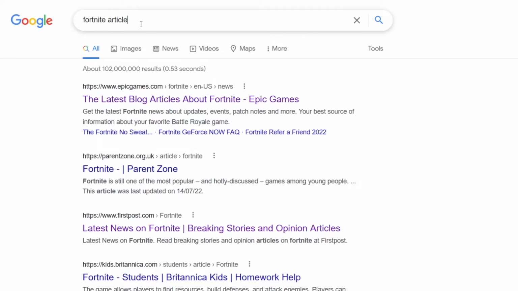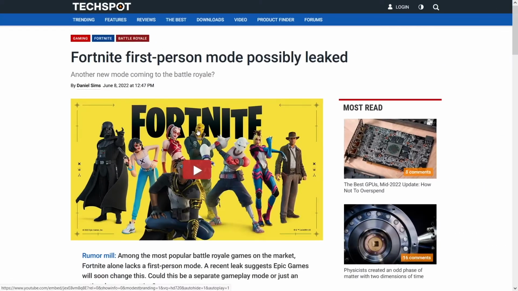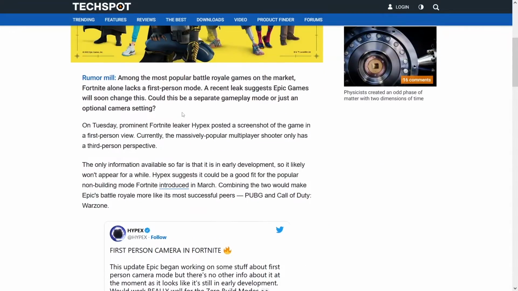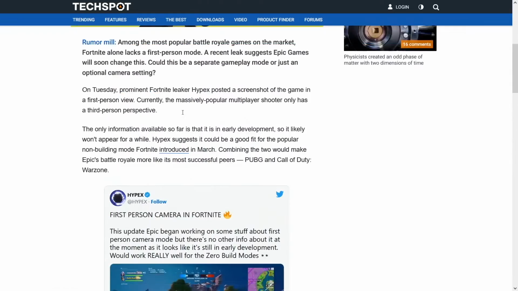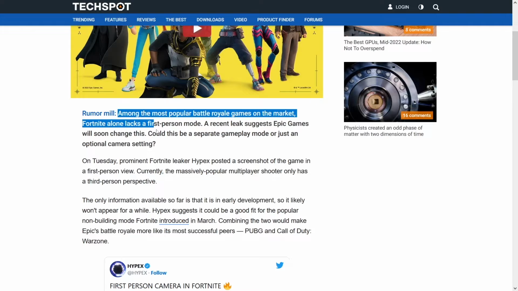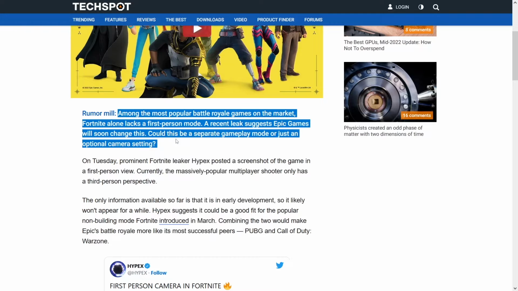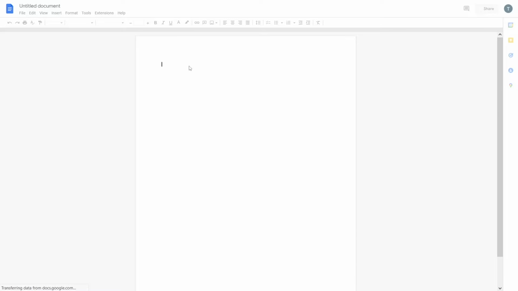Fortnite article. Just put that in Google search bar and just find yourself some article on Google. For example, this one is good. You can see that it's a professionally written article and you can just choose, for example, this first one, this rumor mill. Just copy this into clipboard, go to Google Docs, click on Go to Docs, open blank document, and paste your article in here.